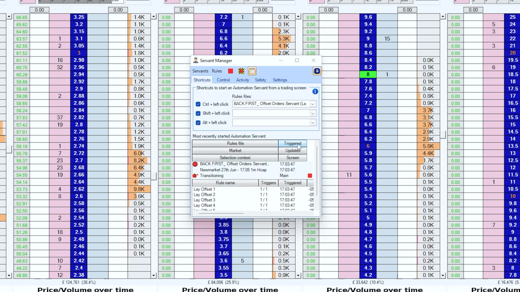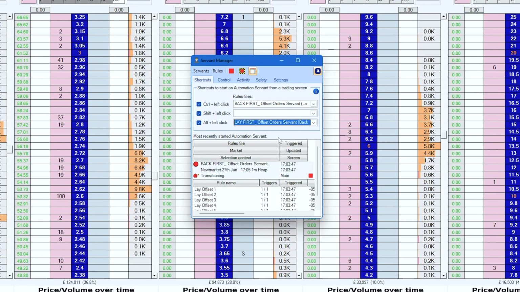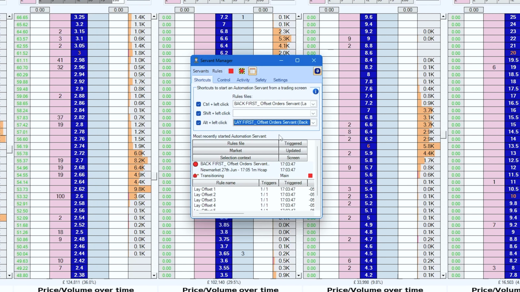And then once I've opened the bot in the servant manager, I then have the option to add the bot to one of the remaining two drop-down boxes within the servant manager. So this time I'll choose to add this automation file to the last drop-down box. And can you see, this time to activate the bot on a specific runner, I need to use Alt and left click over the runner that I'm targeting. So if I'm targeting the favourite, obviously I'm looking at ladder 1. If my mouse is highlighted over that and I click Alt left click, that will activate the bot on that specific runner.